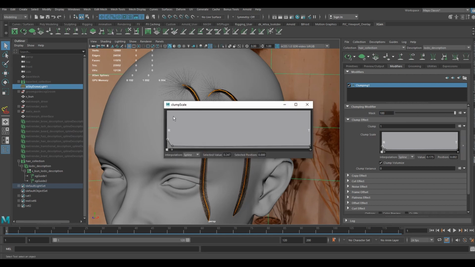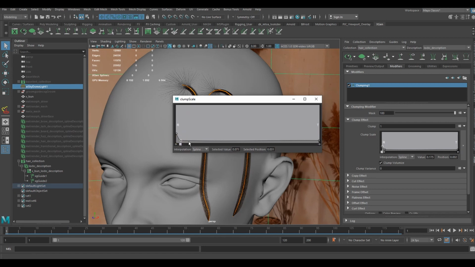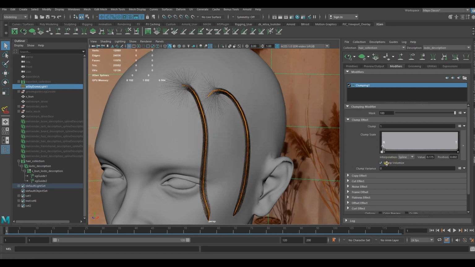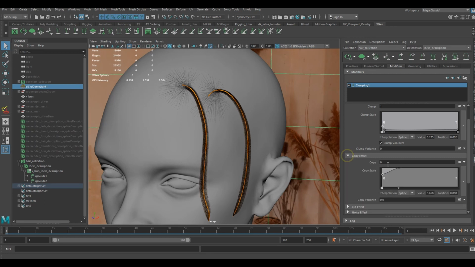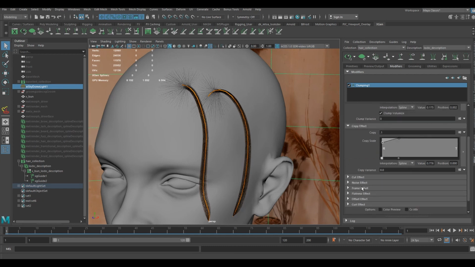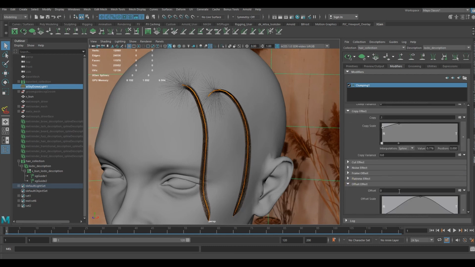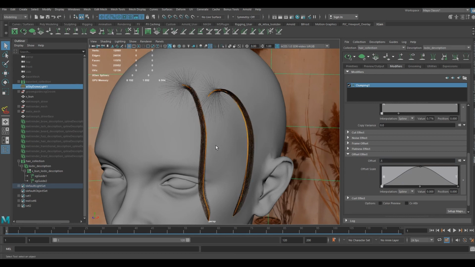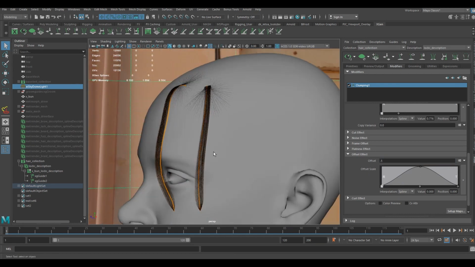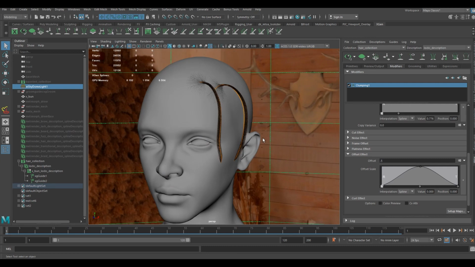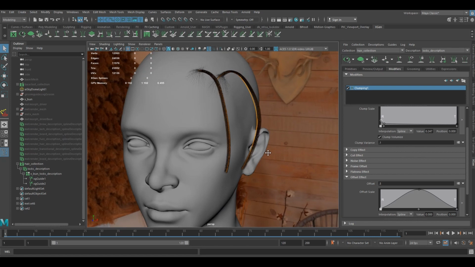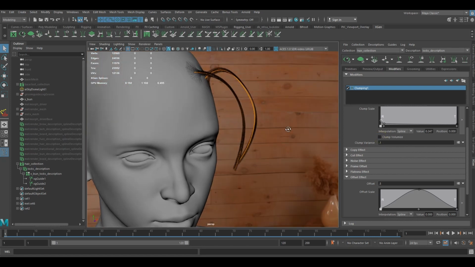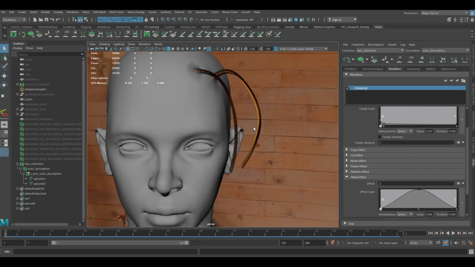I'm going to adjust the width a little bit more, and we're going to volumize the clump, and we're going to go down to copy effect, put 0.1 for this. You can experiment with these values based on your hair, and maybe 0.5 for the offset, so that it deviates a little bit from the guides. Okay, I think we're gonna go ahead and untick volumize because it's doing something weird. That looks about right for now.